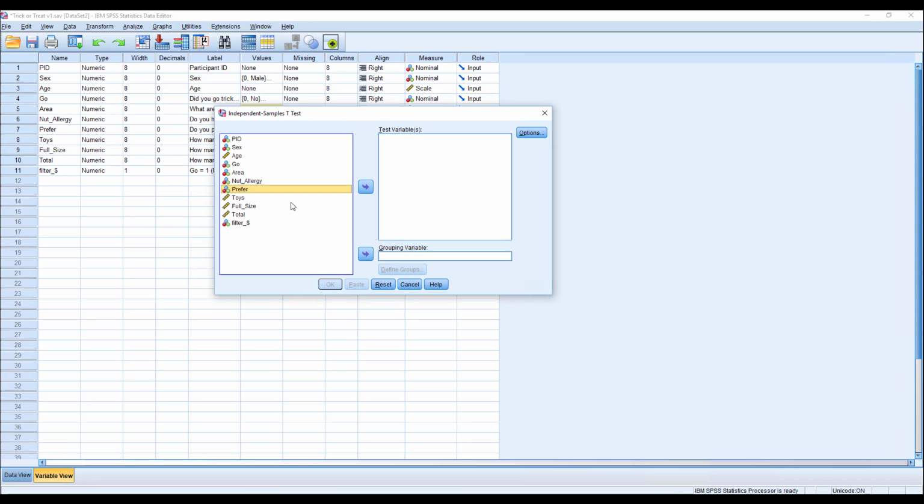So I'm going to again right click so it shows me what I need, and I want Total, which is the total number of candy. And then our grouping variable is nut allergy, so we're going to click on that, and we're going to move it over to the Grouping Variable column. You'll notice it has two question marks over here, so we need to click on Define Groups.